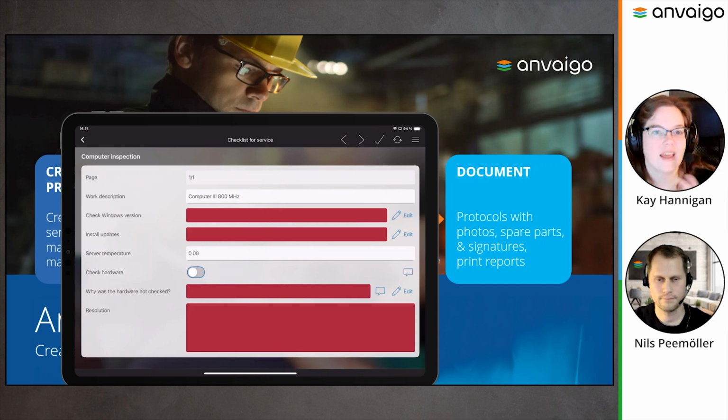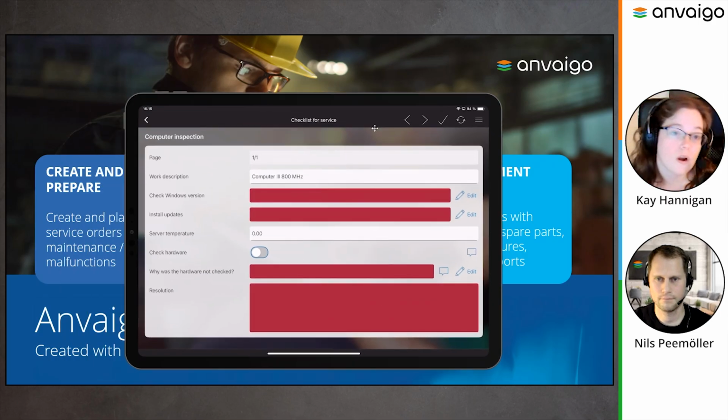And I can say, okay, I've got my inspection, I've got my installation, I've got separate checklists based on the particular type of process I'm completing or the type of instrument that I'm working with. All of that's available for me there.